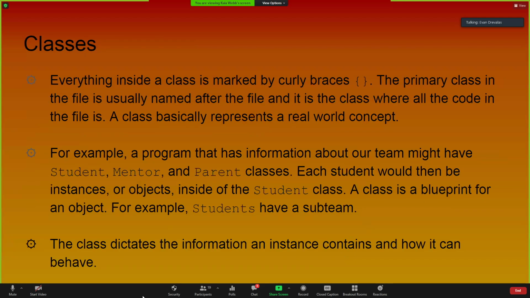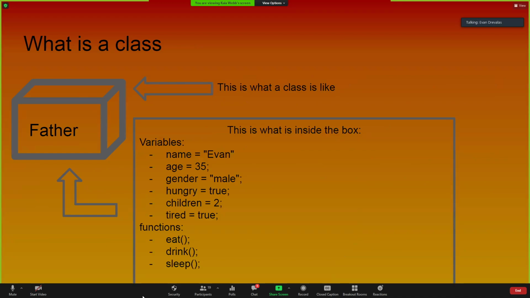So classes, it's just kind of holds everything inside of it. For the example, one team might have a student, mentor, and parent. Those are all classes, and then there would be objects and instances inside of each of those classes. So the students would have a manufacturing sub-team, which would be inside of it. So that's an example of a class.